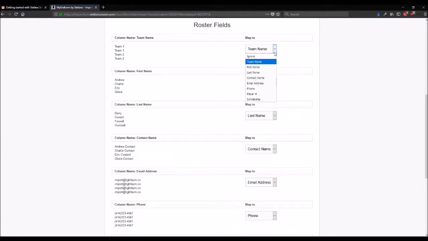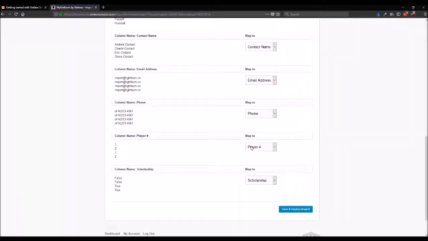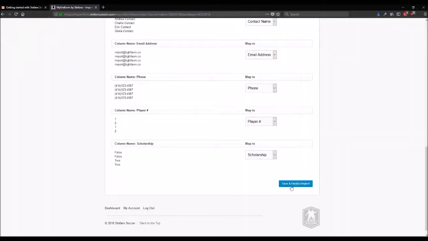On the right side again, you'll see the option to ignore any fields that aren't needed. If, for instance, you're using a file of your own that has the player's address, you can ignore those and access the team name, first name, last name, contact, email, phone number, player number, and scholarship. And these were based off of the sample file, so they've already been pre-selected. If you hit save and finalize import, you'll be redirected back to your club dashboard.